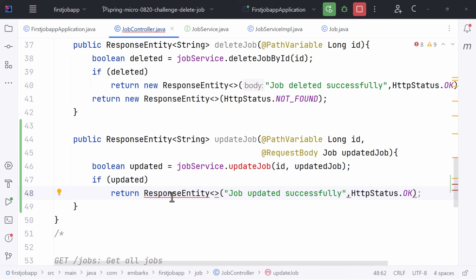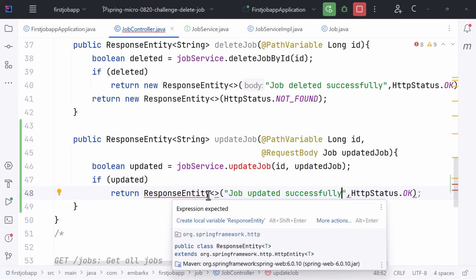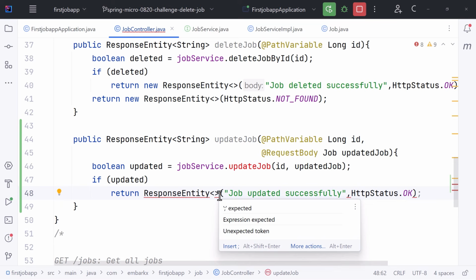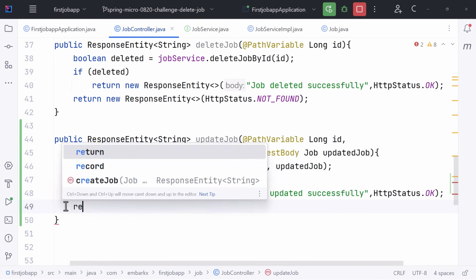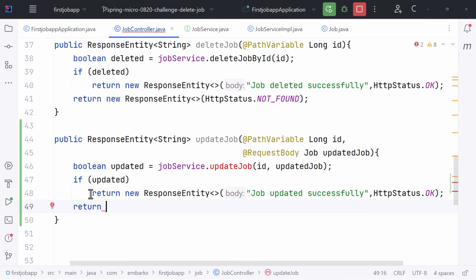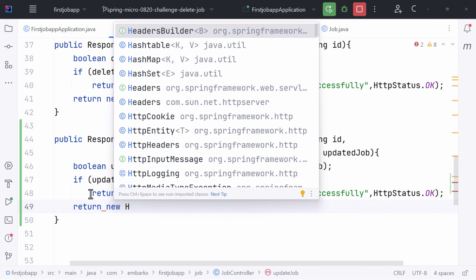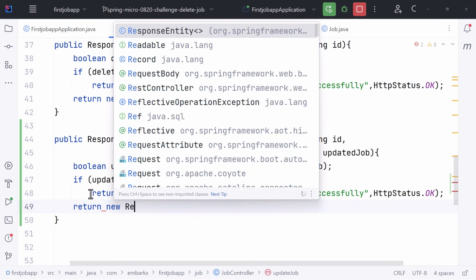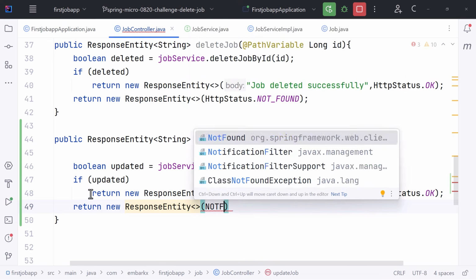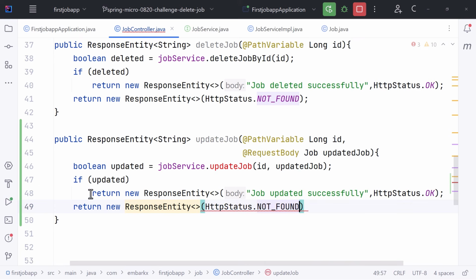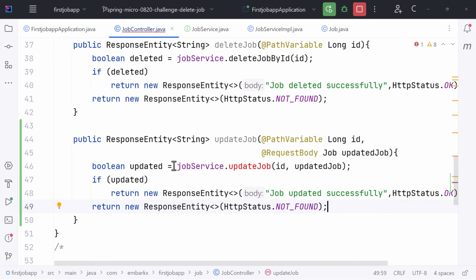Now this is throwing some error. ResponseEntity, this has to be new over here. So this goes away. And now what I need to do is I need to create some room over here. And if the job is not found, what do we do? So I say new ResponseEntity, sorry, not HTTP, new ResponseEntity, and I'll say not found. So it's from HttpStatus.NOT_FOUND, like so. So we are done.